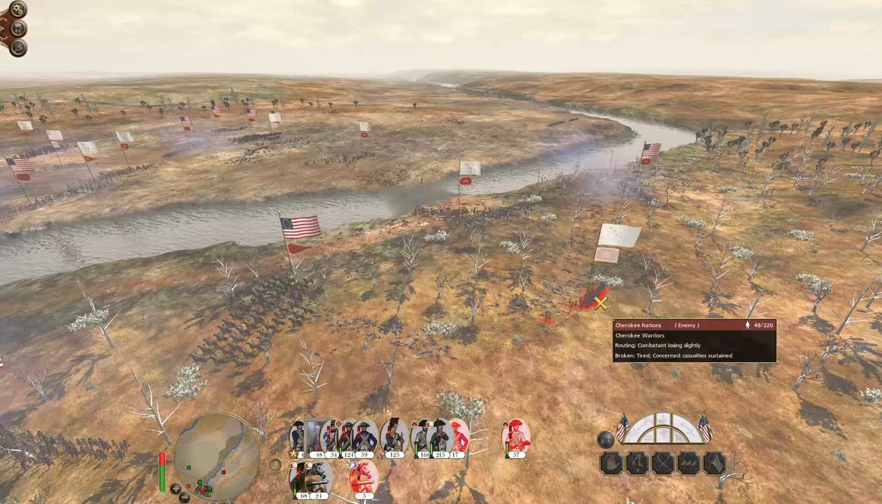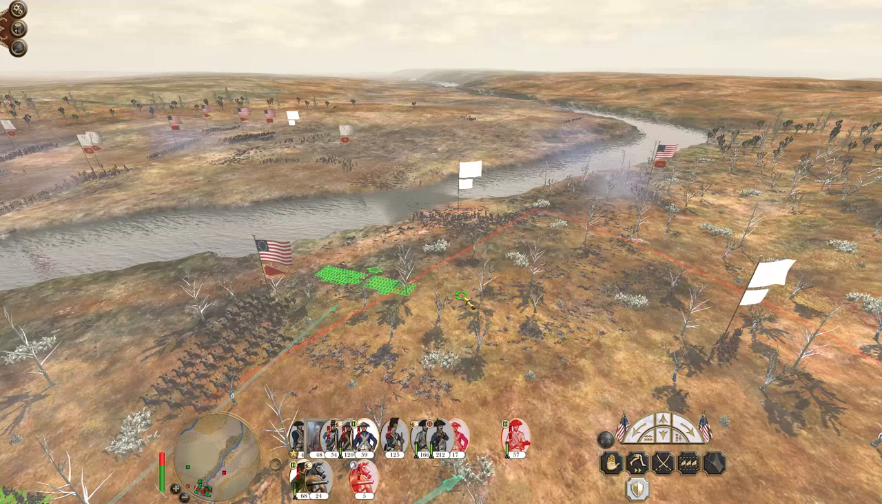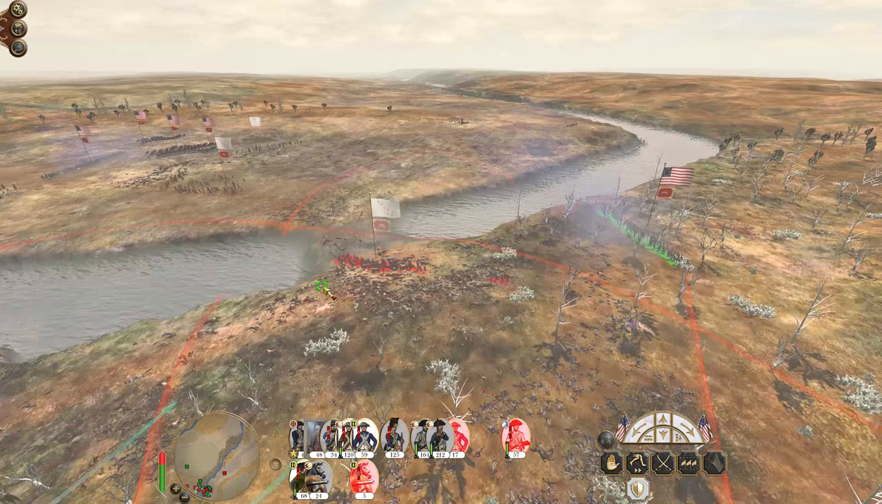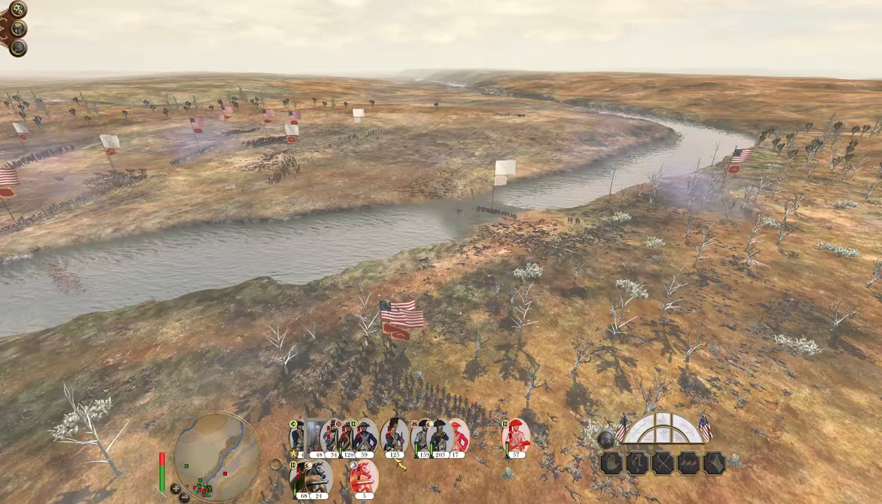We did it. We sent the natives off. We're holding. The Americans have retaken their position. Unfortunately, it looks like Washington did lose his cannon crew, so they're not coming back.